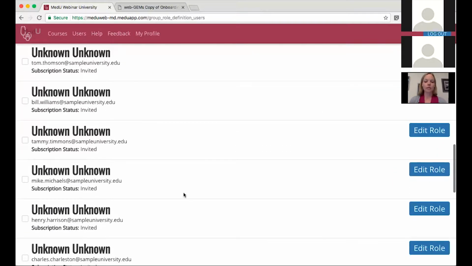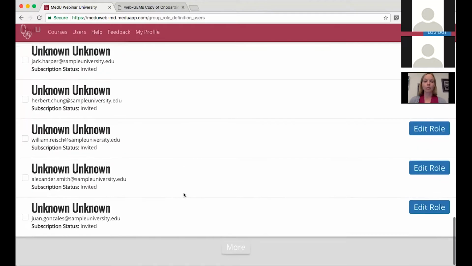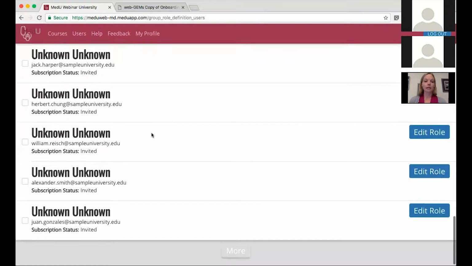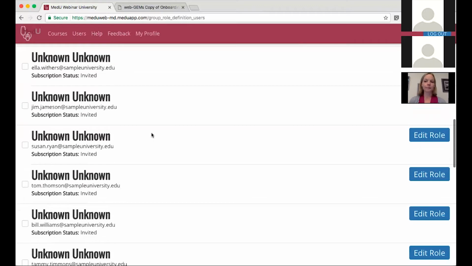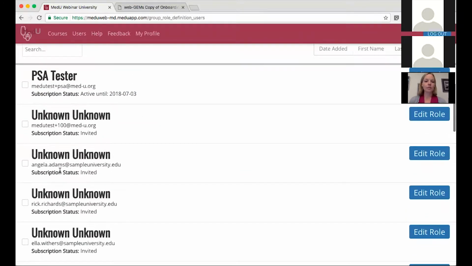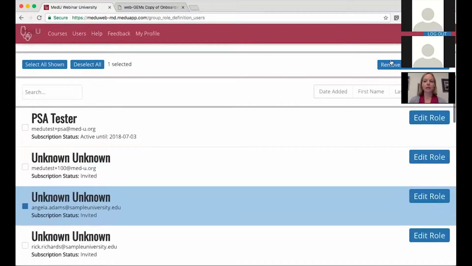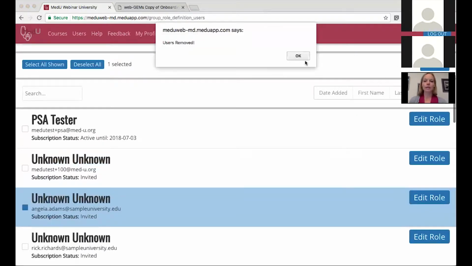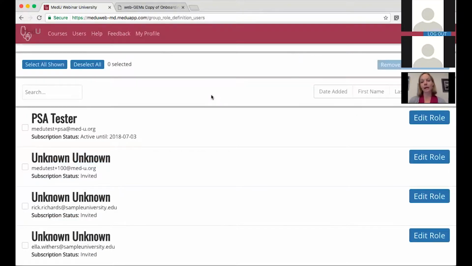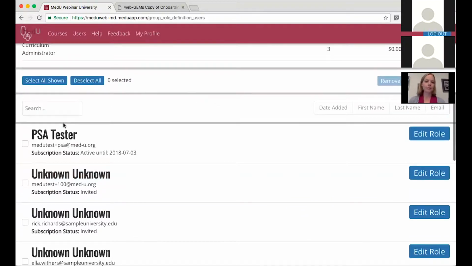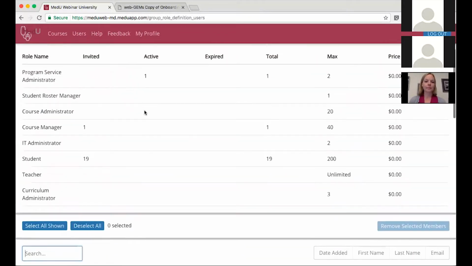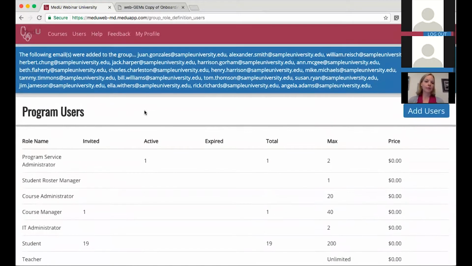Again, you're scrolling down and you're clicking the blue More button until it turns gray. And now I know that I'm seeing everybody. If you needed to remove a user, you would just click in the box next to the name and click Remove Selected Members, and they will be taken out of the system. You can also search by email address or by name once they've entered their name. So that's adding a group.